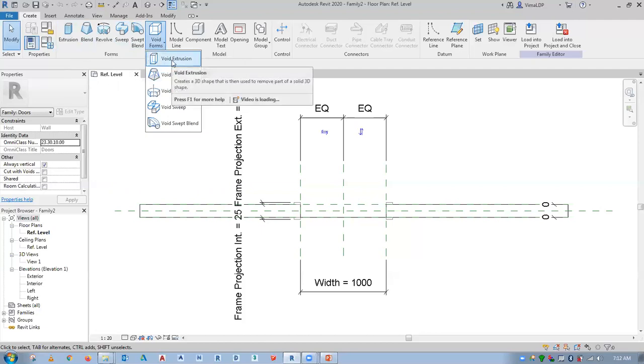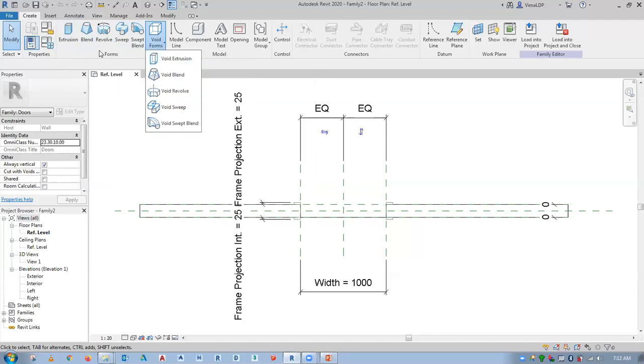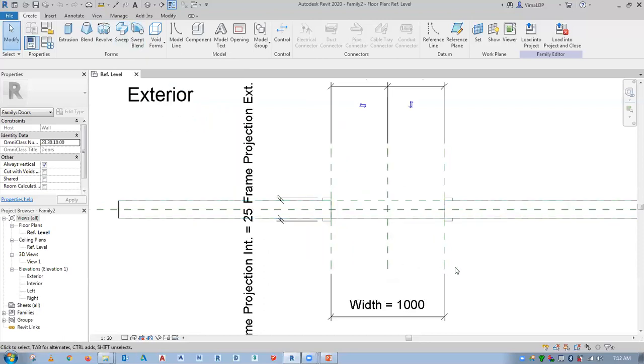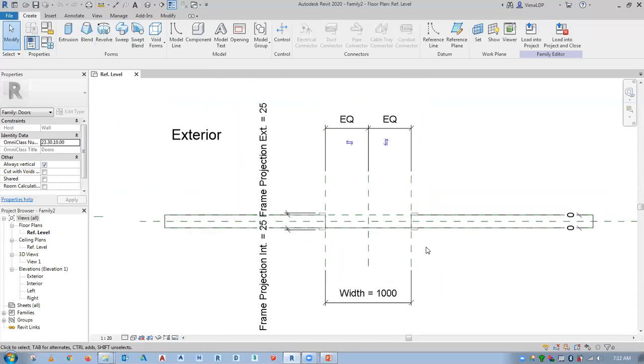Voids are basically the same way as your forms, or the solid forms. Using these two, the solid forms and the void forms, we are going to create the different 3D components here. I would go with the easiest ones now, because I don't want to get into more detailing and complicate it. So let's start with the door, and that's why I've selected a door family template, and I'm in my reference level view. That's basically the floor plan view.